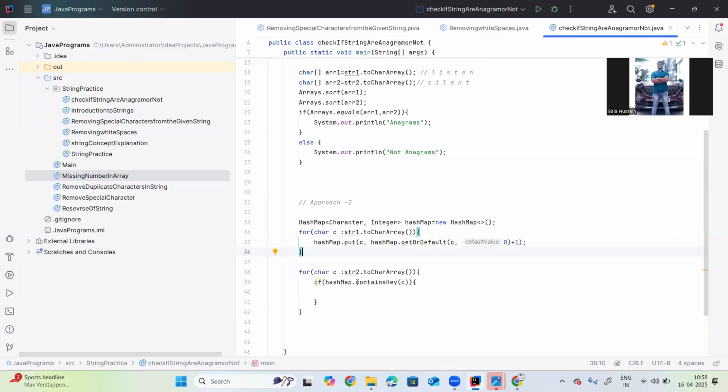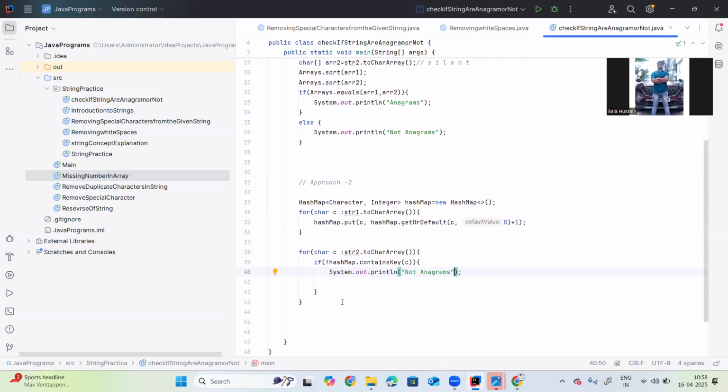Okay. If the character is not contained in the hash map, then system.out.println, these are not anagrams. Tab here. Okay. After that, and then hashMap dot put c comma hashMap dot get c minus 1.